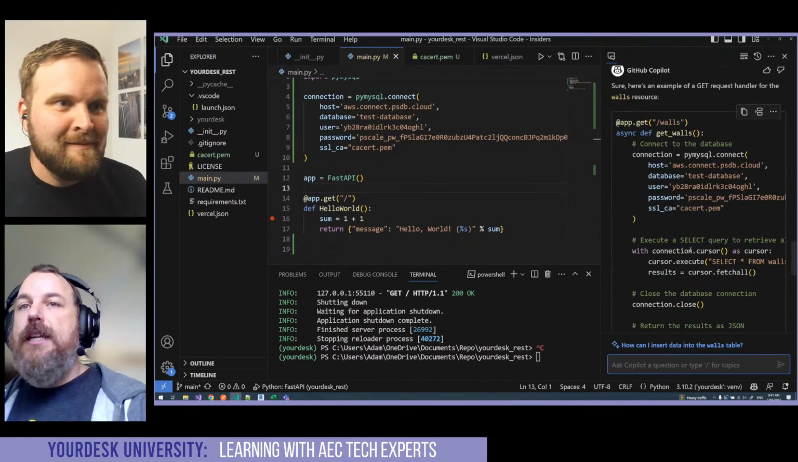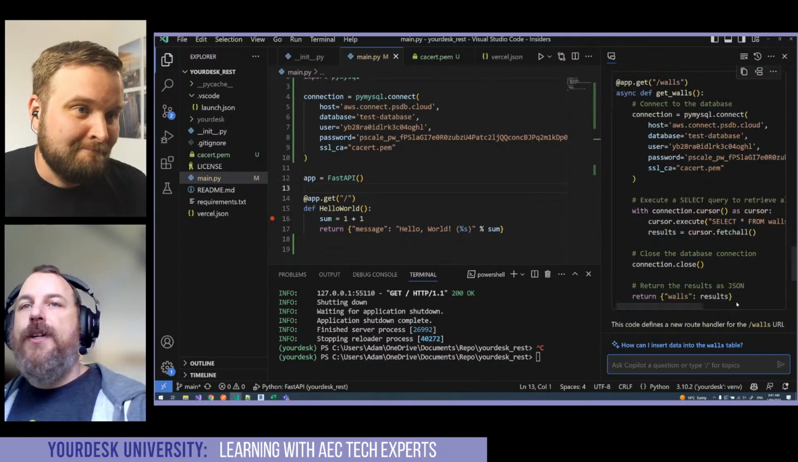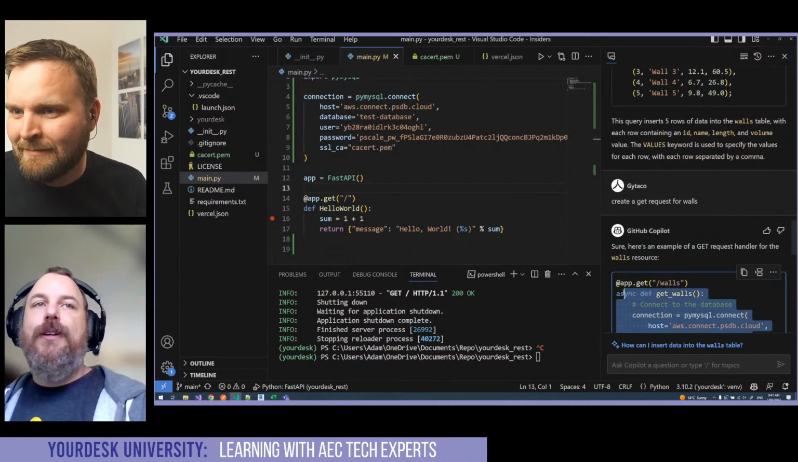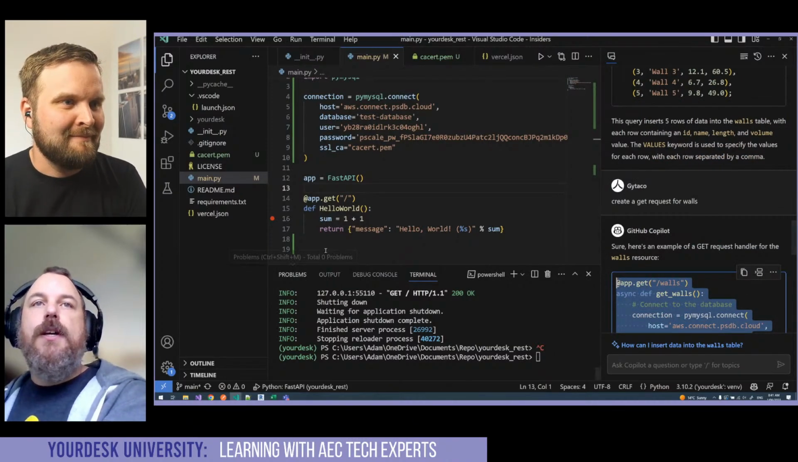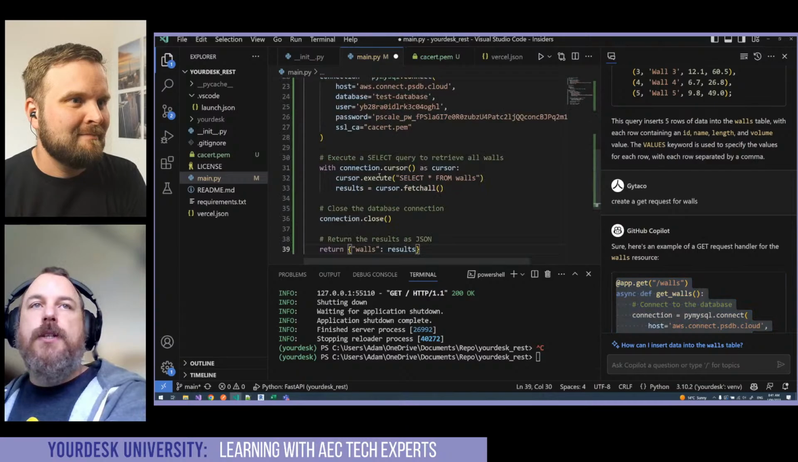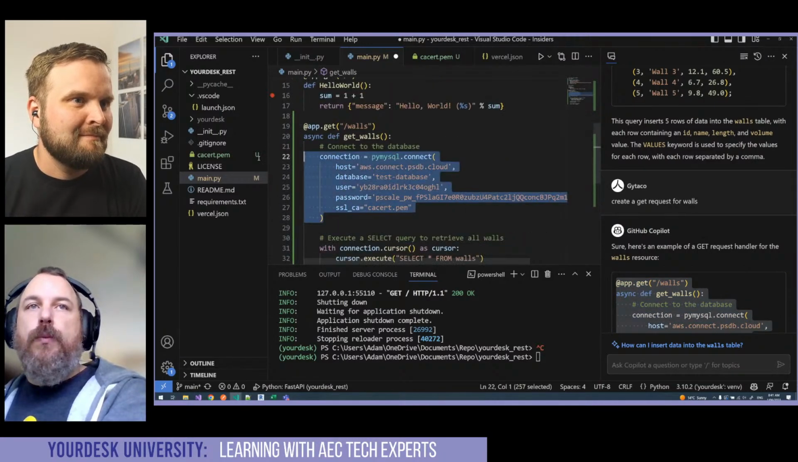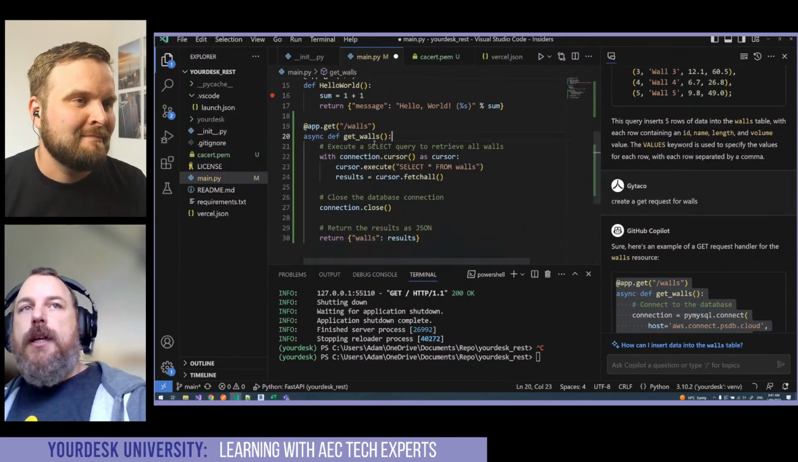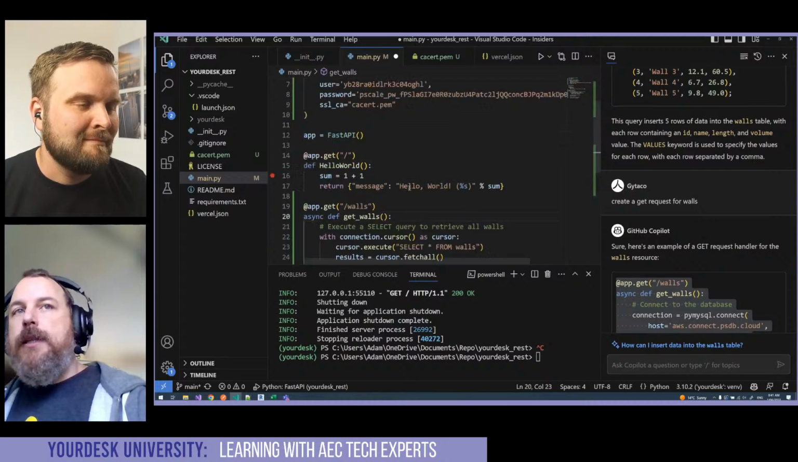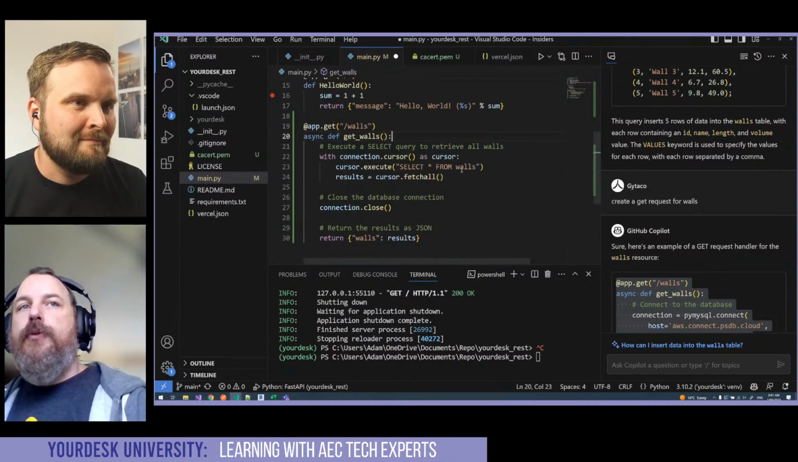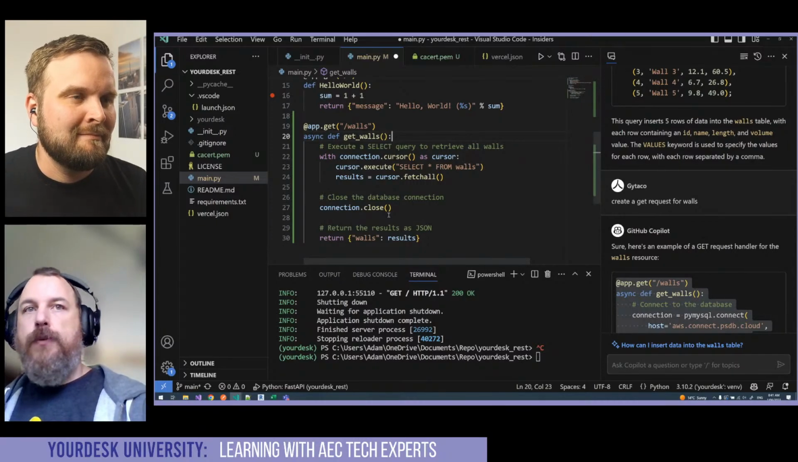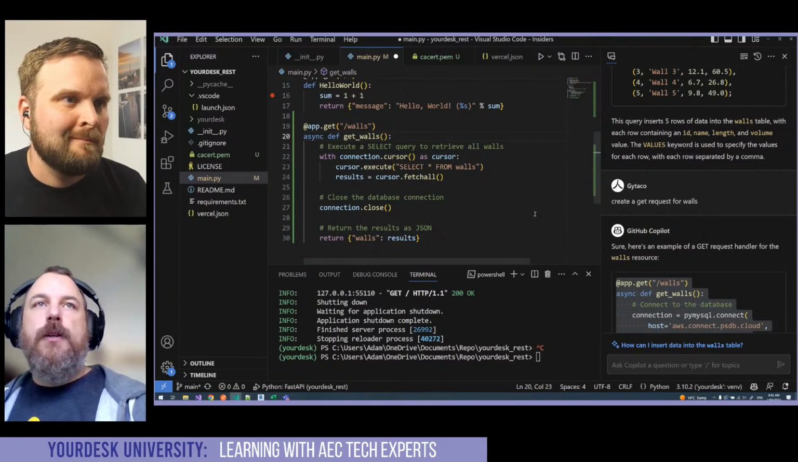So again, it is always going to vary on how it works, so you do need to know what your code is actually doing. I can tell from here, I don't need the connection string. I do want the get walls. This is just grabbing the connection from above. Here's that SQL query that I did before. The result is fetch all. It's closing the request after that and returning my result walls. So there we go. I'm just going to save that.